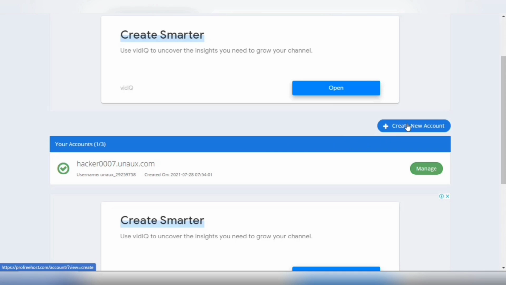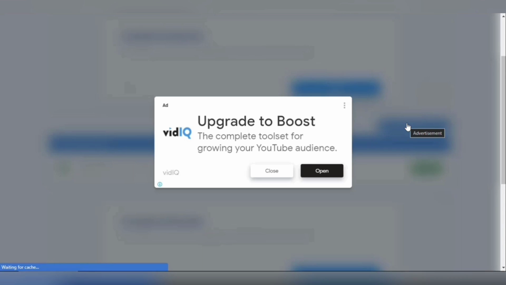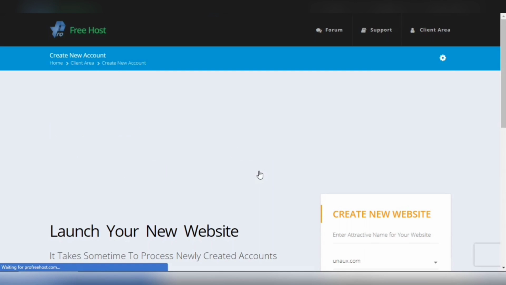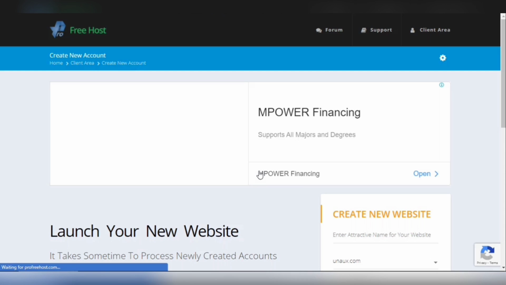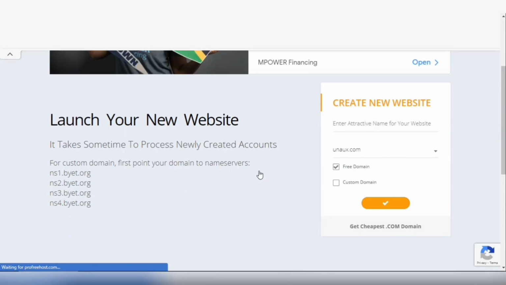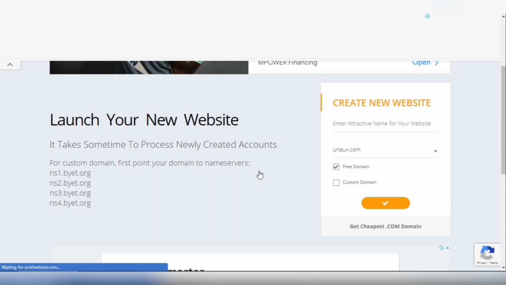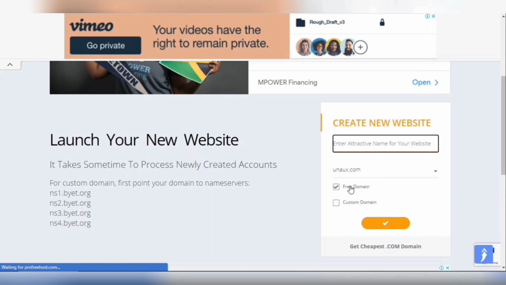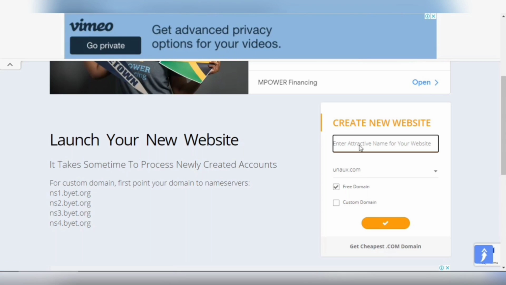And once you've clicked on create new account, it will ask you to enter your domain. And once more, this website has ads, so please be patient. So as you can see here, create new website. Here is where you'd enter your domain. Now the domain comes with an extended string, however it is still a .com domain, so you would simply need to enter the name of your website here, and tick the option that says free domain.